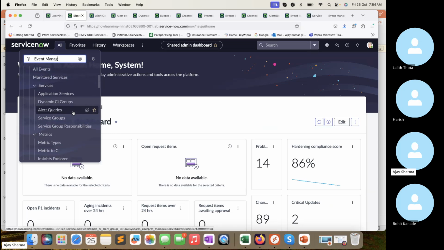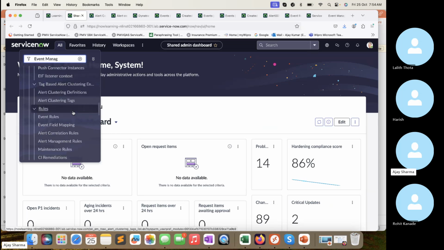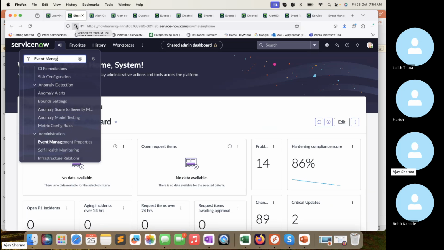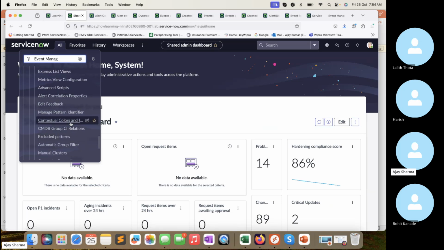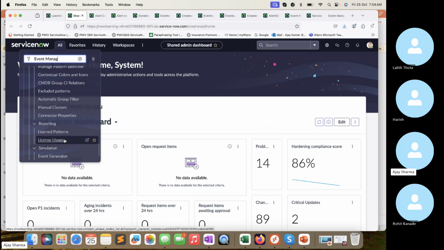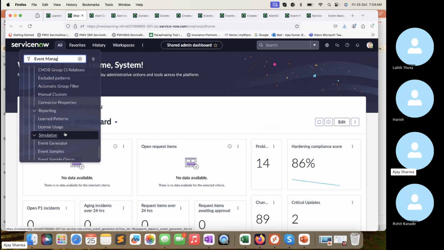There is one metric in event management where priority is basically learned from the data we are feeding into the event management alert table, but there is some property. I just want to showcase that one. Connector properties, this.